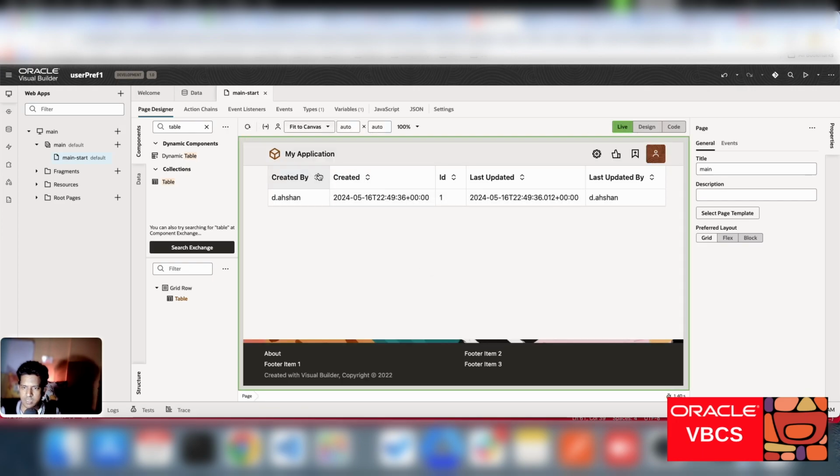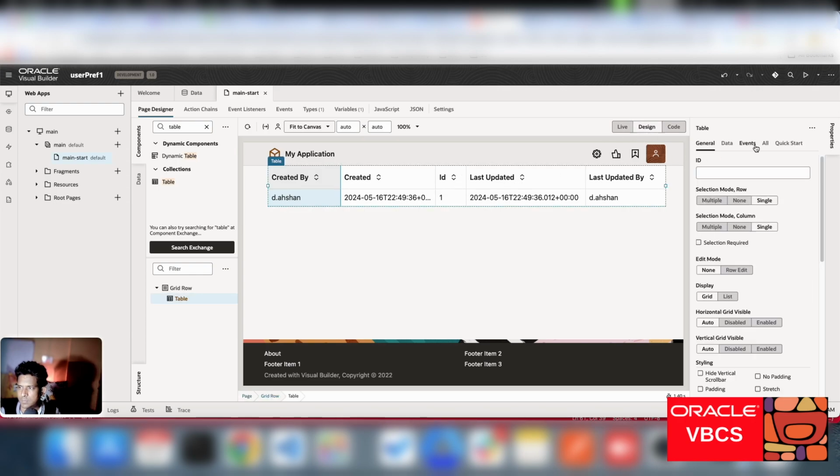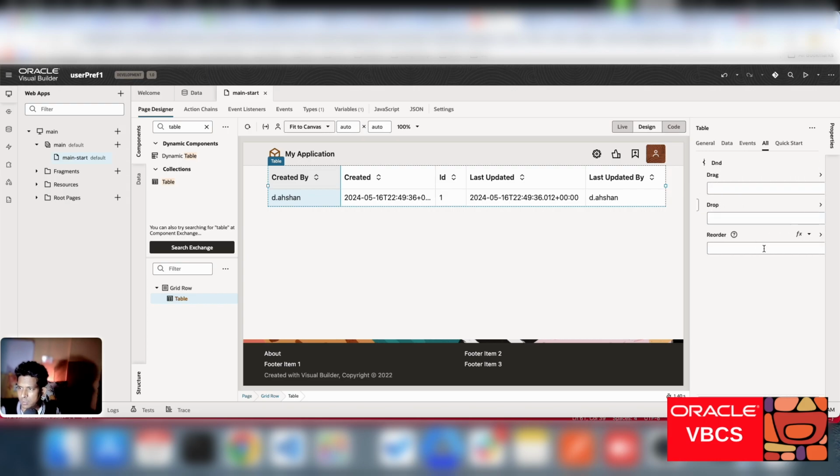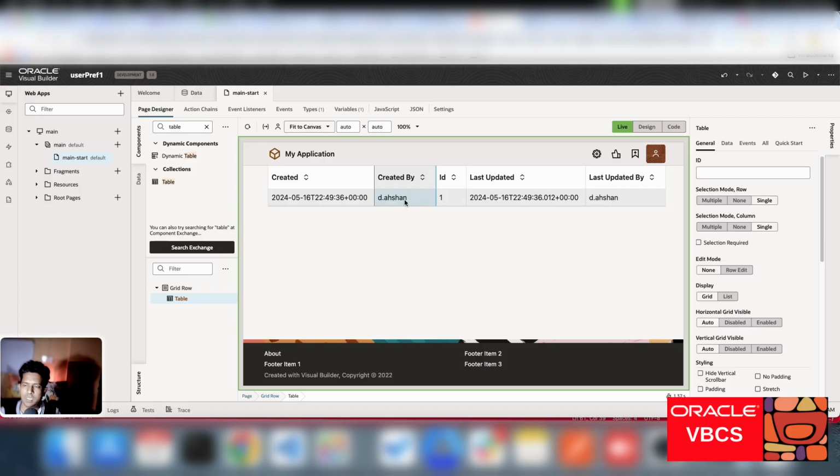So here you can see the table is visible. This is working. D&D is not working, so go to the design, all, search for D&D, go to reorder column, enable. So reorder is also working, width is also working. So now my table is ready.